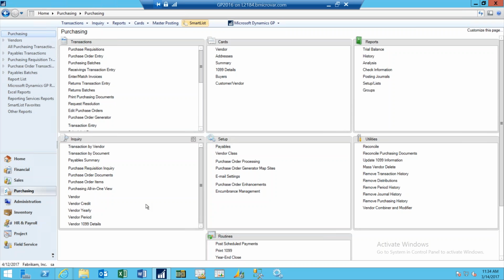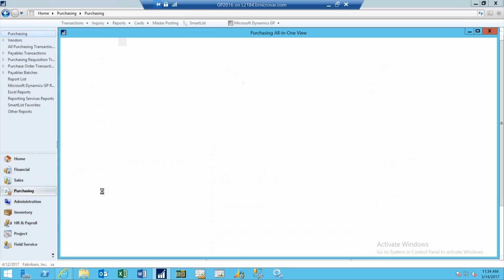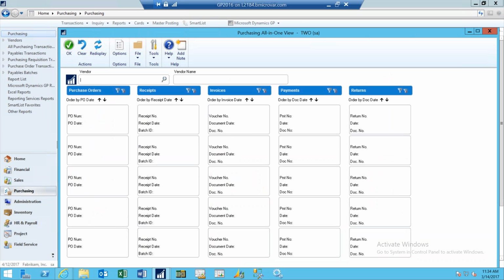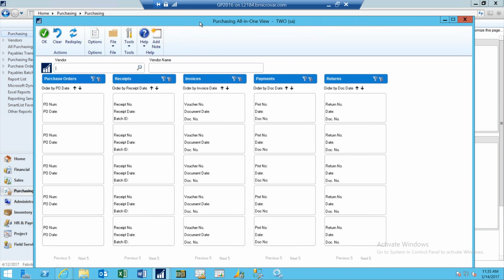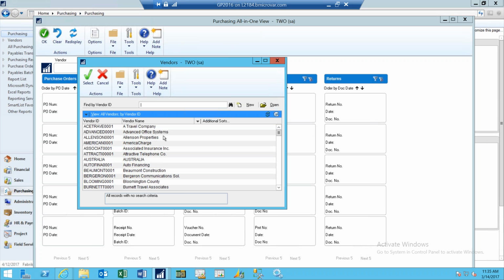Okay, on my purchasing area page, one of the other new things that's come out in the 2015 and 2016 versions are these purchasing and others, so sales and inventory, all in one view. So anyone who's used GP in the past can attest to the fact that sometimes it was difficult to get an understanding of a purchase order transaction with all of its associated receipts and invoices and returns and payments against that particular document. This purchasing all in one view is a graphical place to be able to get some of those details and apply some filters to it that make it really handy.